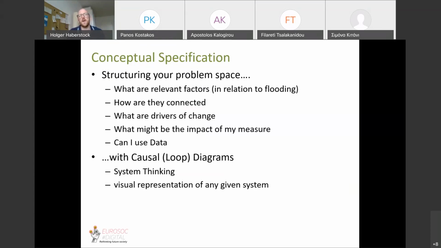The questions here are: what are the relevant factors in relation to flooding? How are they connected? What are the drivers of change? What might be the impact of any policy measure you can think of? And can you use data to help you with all of this? A good method to do this is using causal diagrams or causal loop diagrams. This is a method that comes from systems thinking, and it gives you a clear visual representation of any given system you want to look at.